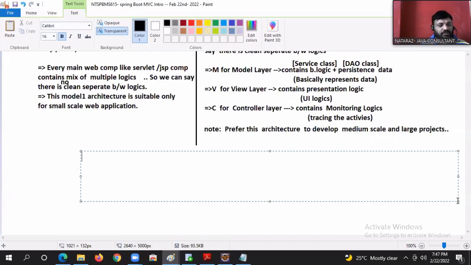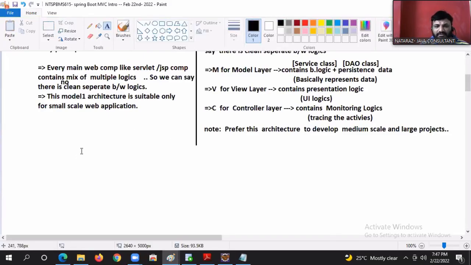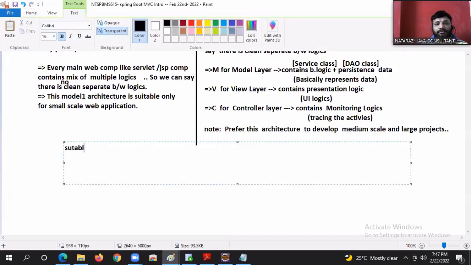Now I'm introducing one more thing, the real industry standard. Okay, listen, guys. Suitable technologies for model layer. Tell me, what are the suitable technologies for model layer, guys? Java classes are. Spring Beans are. Spring Beans overall.